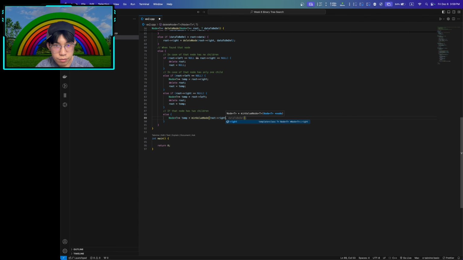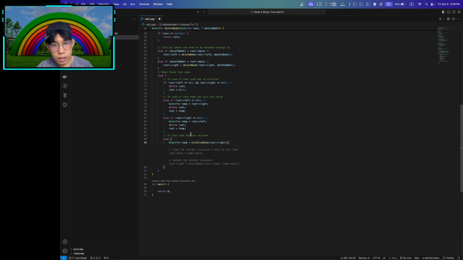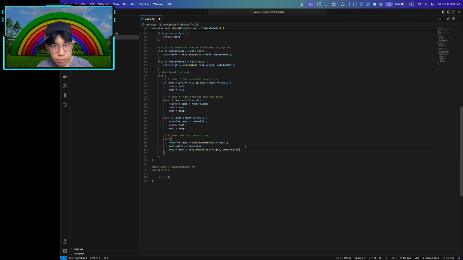Gonna point this to the right first. So basically, you want to loop to find the minimum value in the right node, and then you copy that data into the temp itself. Then you assign that data to the root, and then from the root's right, we use recursion to delete the right node, obviously.